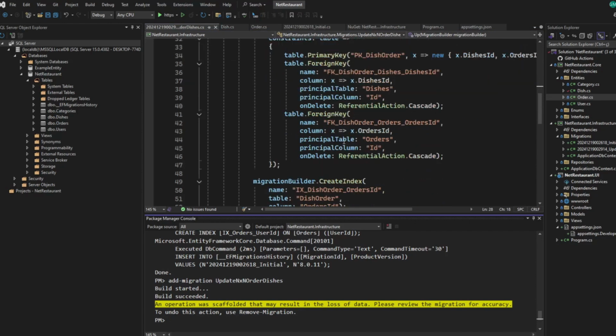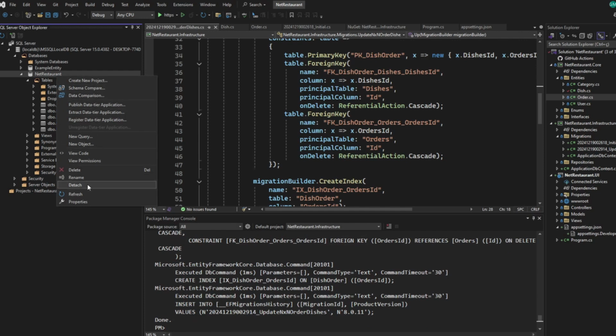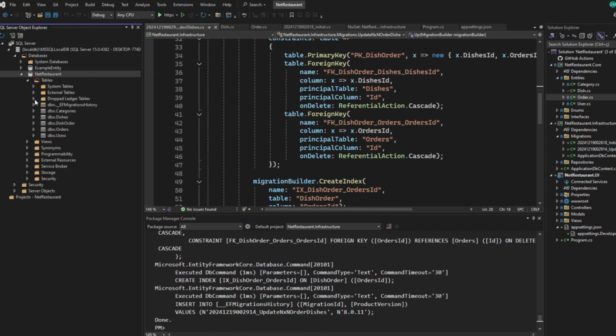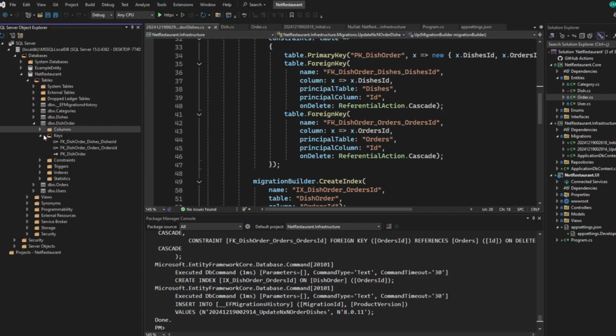And now if I run my command with update database and I refresh my database, I see now that my dish order table was created with my columns for dish ID and order ID, so I can have a many-to-many relationship. And this is enough for this lecture.